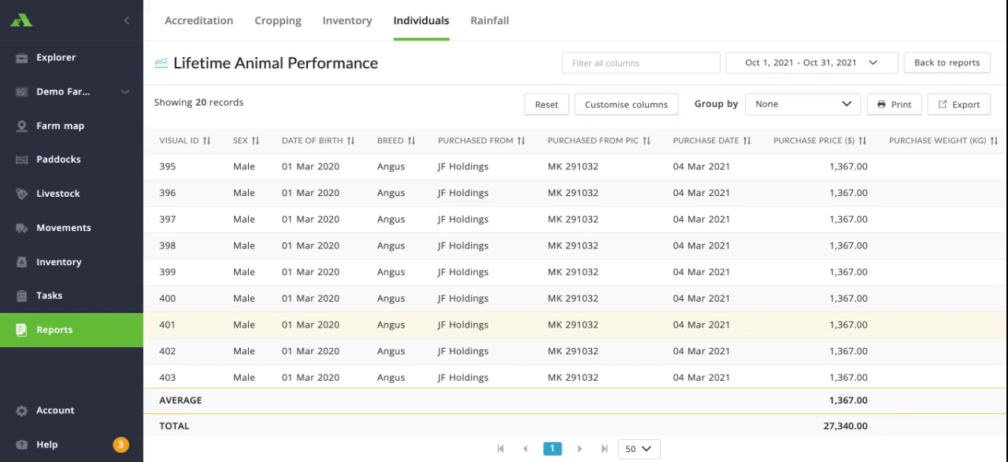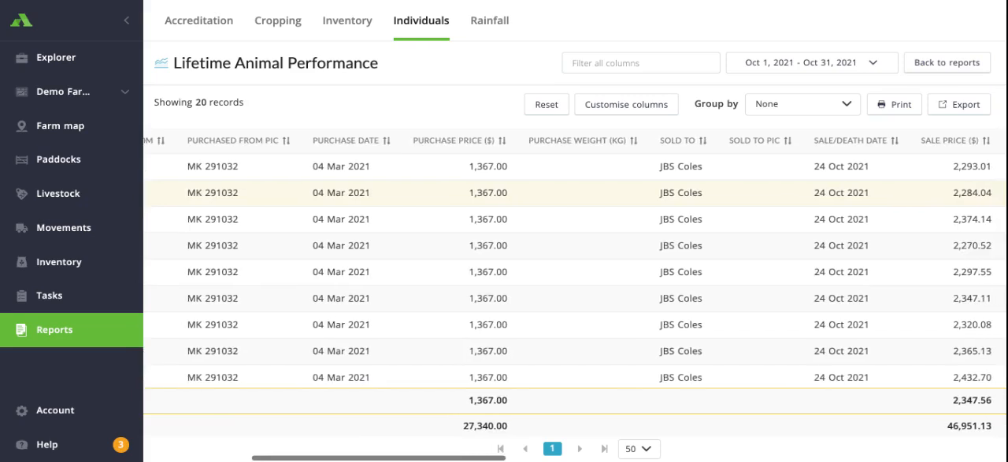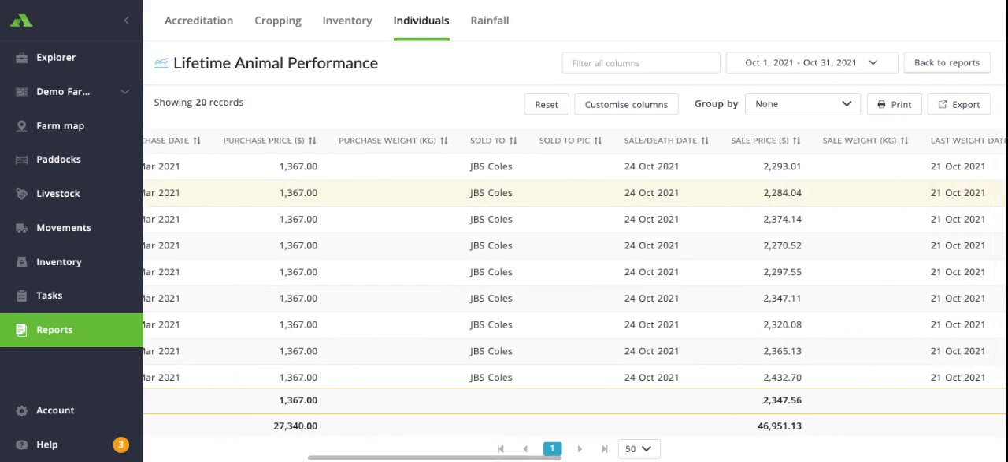But you can see here you're also starting to gain some of their purchasing information if they were purchased stock. So you can see where they're purchased from. You can also see the purchase pick, your purchase date, and your purchase price. As we scroll across to the right, you start to see some of the other specific information relating to their sales, such as who they were sold to and their sale price.